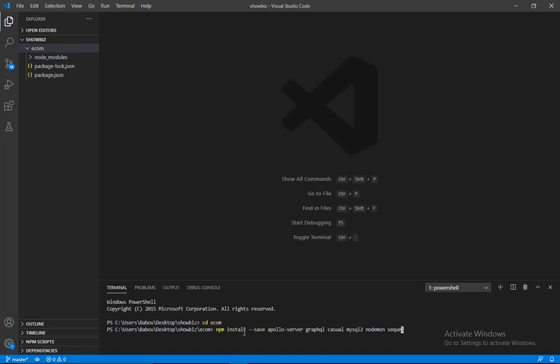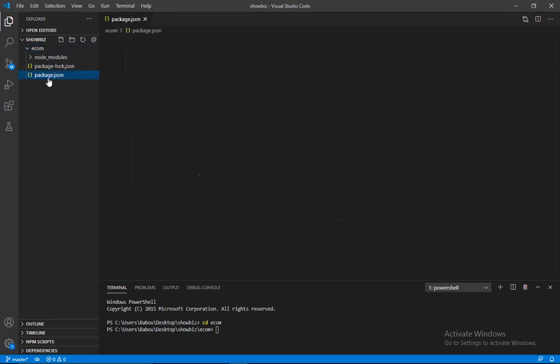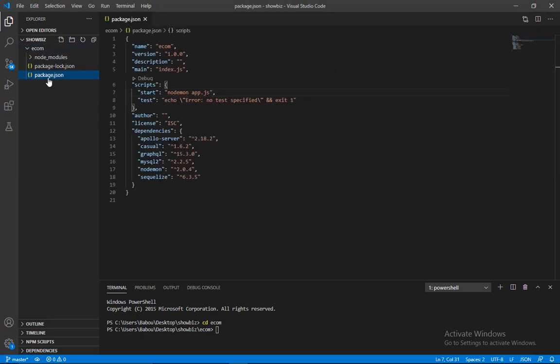You just have to hit enter, and then the dependencies will start to be downloaded one after the other. But for me, I have downloaded all of them, so I won't be doing that. After doing this, you'll have your packages in the package.json file, and of course the package-lock.json will be created. So that is totally up to you.